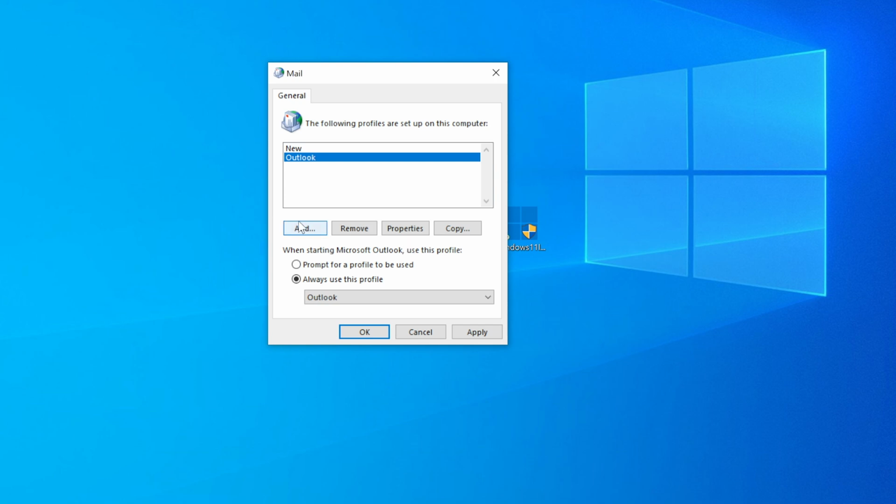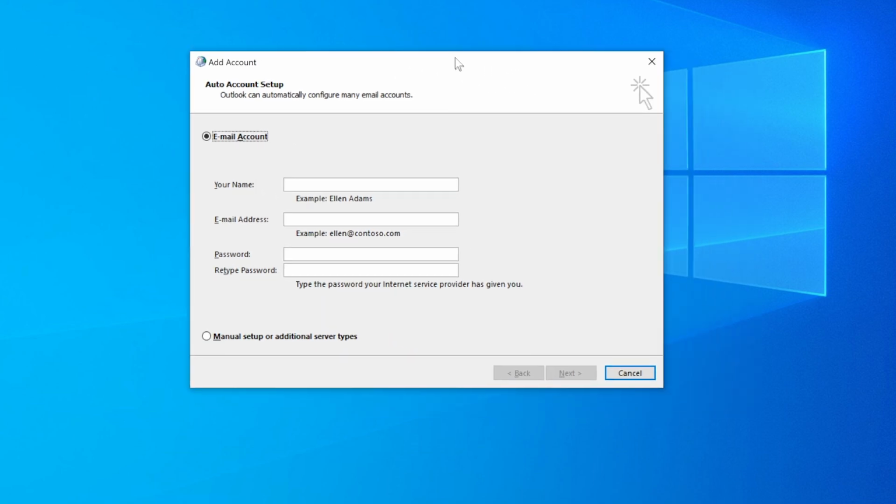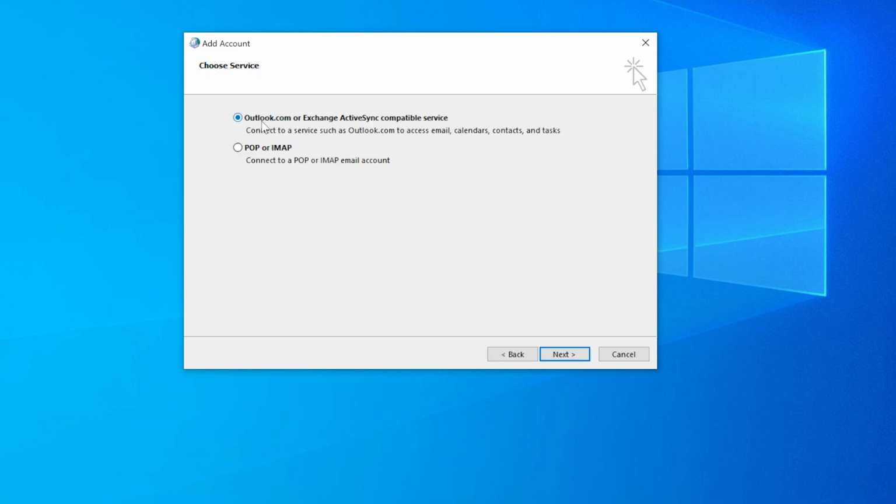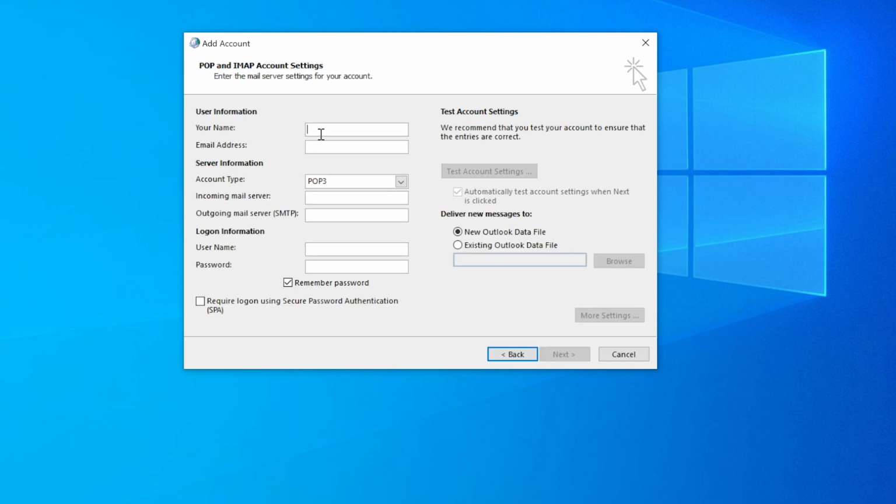But otherwise, let's try a new one again. New 2. Why does that sound like a Pokemon name? Anyways, here's the manual setup, for additional servers. Here you can specify what you want to connect to. Some businesses still do it like this. You have to specify all the details, but all this should be done automatically. Here it is, like incoming mail server, outgoing mail server.